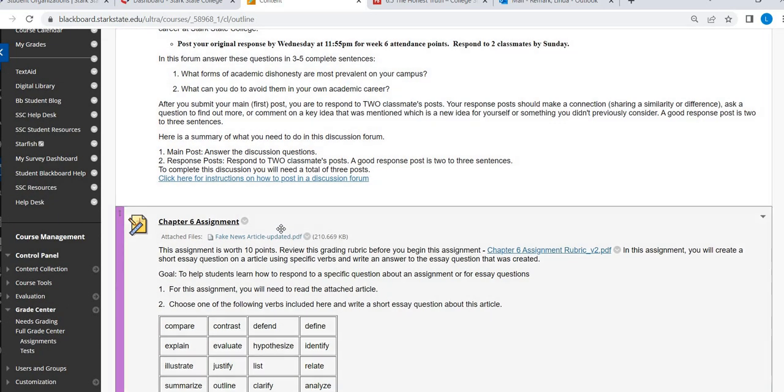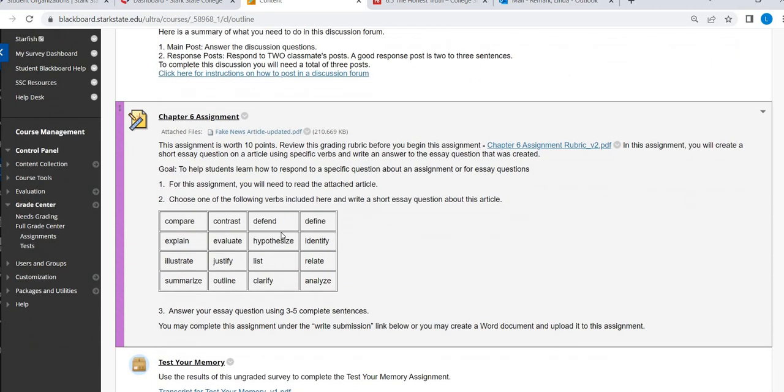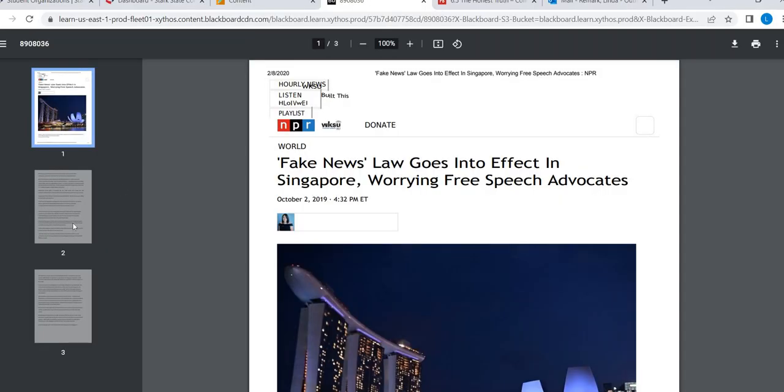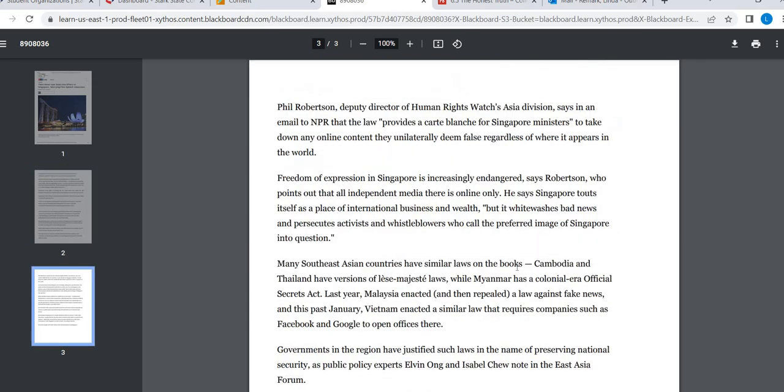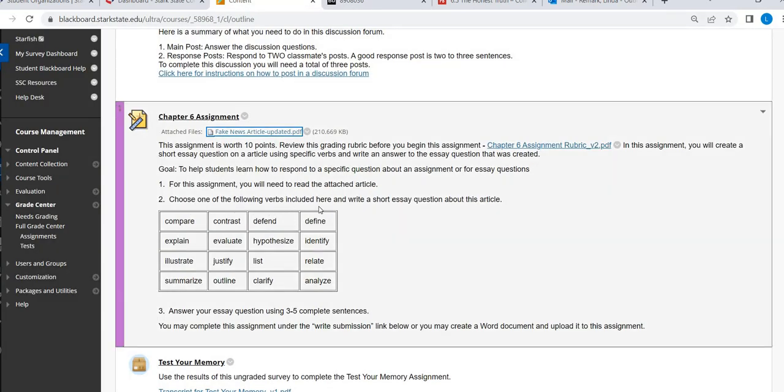Now you have your Chapter 6 assignment. There are 3 parts to this, so make sure you pay attention to all 3 parts. Part 1, read the article. Go ahead and click that open. This is a rather quick article, maybe 2 pages of reading. So that's step 1, read the article. Step 2, choose one of the following verbs and write a short essay question about this article.